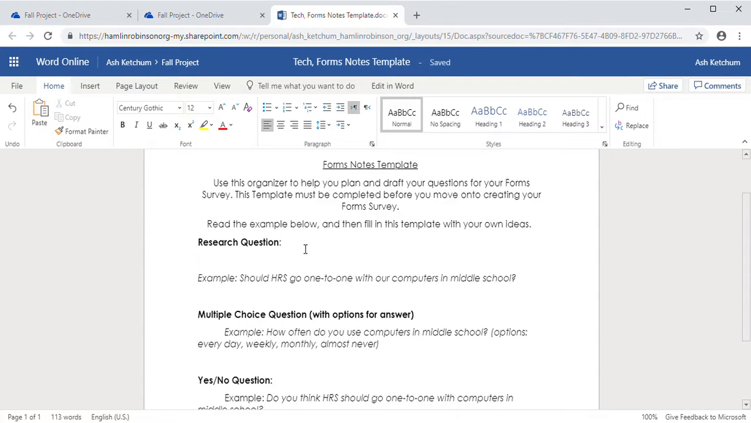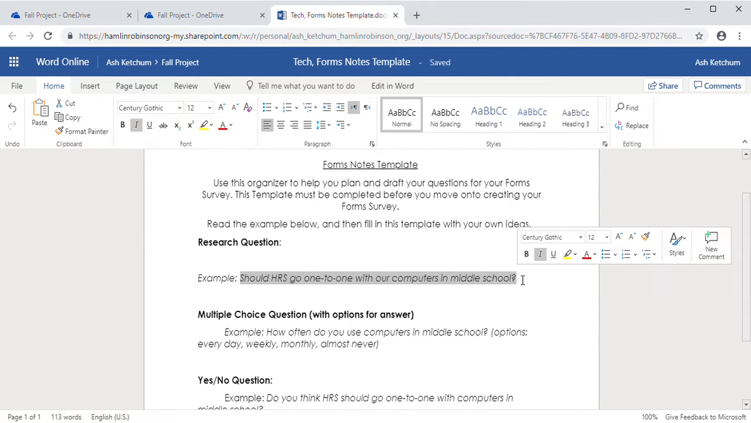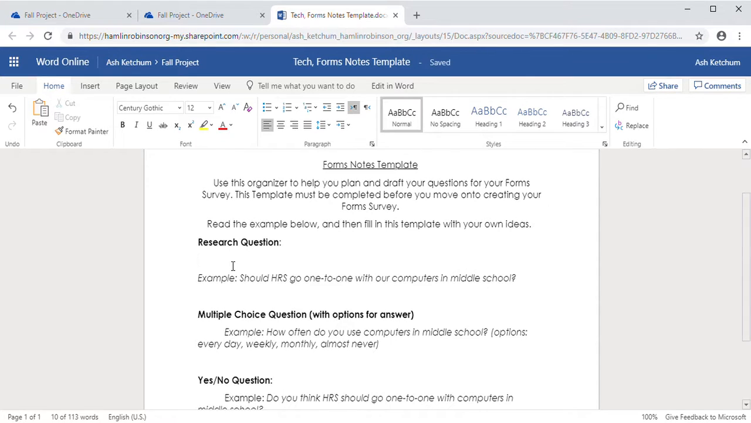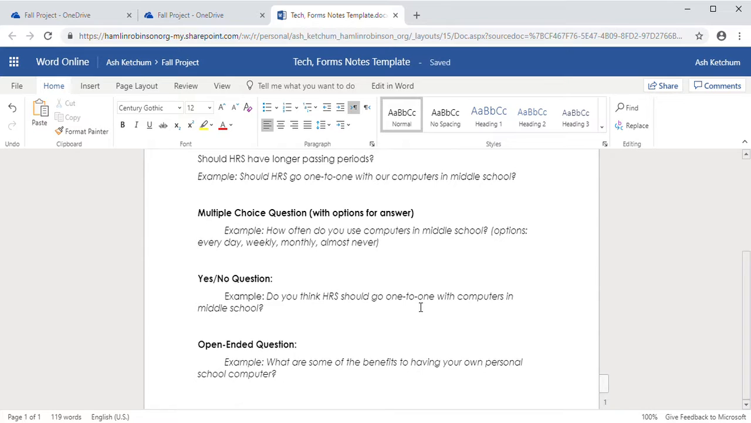In this instance, I would keep this because this is the research question I'm going with. Should Hamlin-Robinson go one-to-one with computers in middle school? Maybe you have a different one, such as should Hamlin-Robinson have longer passing periods? Or whatever it is that you're choosing to research that you elected in the last class, which would be in your brainstorm document.